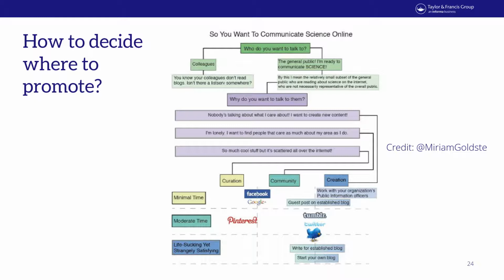Also, Twitter is especially key. Again, if you're interested in reaching journalists and people that are actively engaged in searching for new content. So Twitter is quite effective.